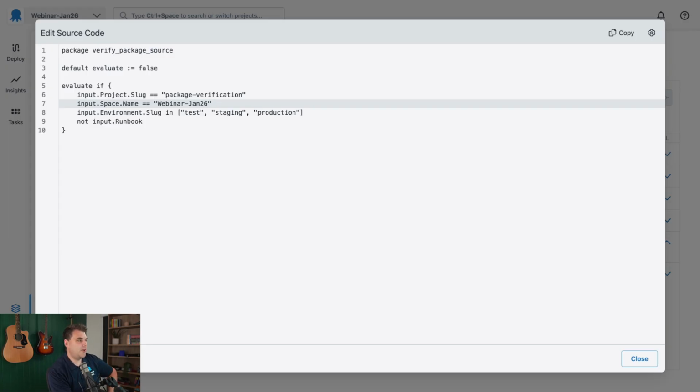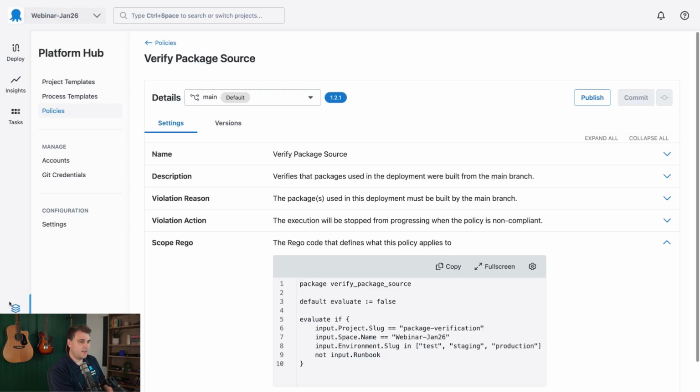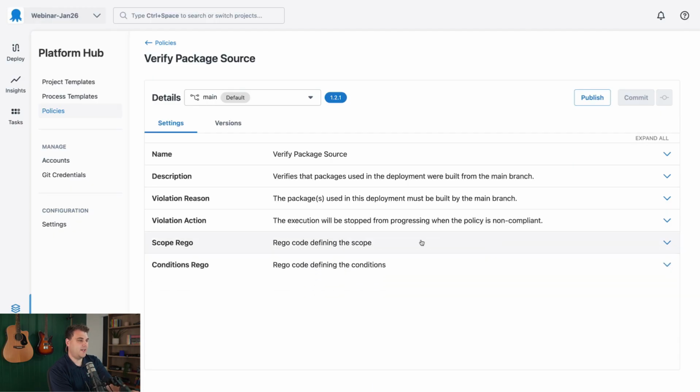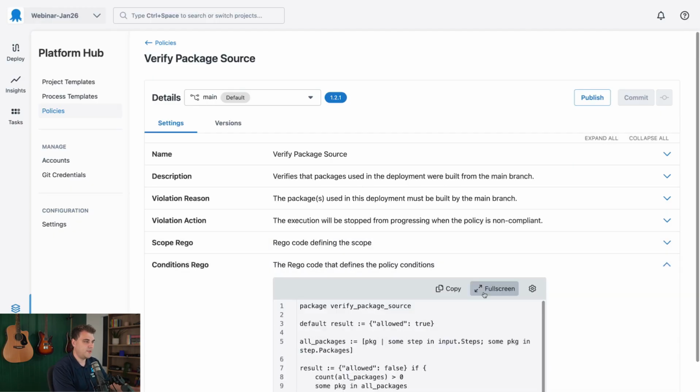The last scope that I've got there on line 9 is that policies apply to both deployments and runbooks in Octopus Deploy. So I want to scope out runbooks. I want this to only apply for deployments that I've got. The second thing, if we look at, is over under the conditions. I'll make this one full screen.